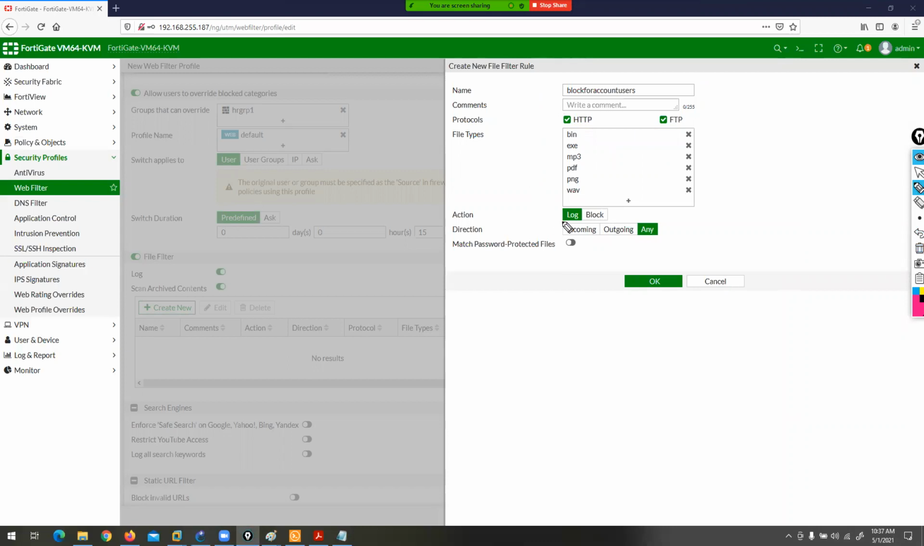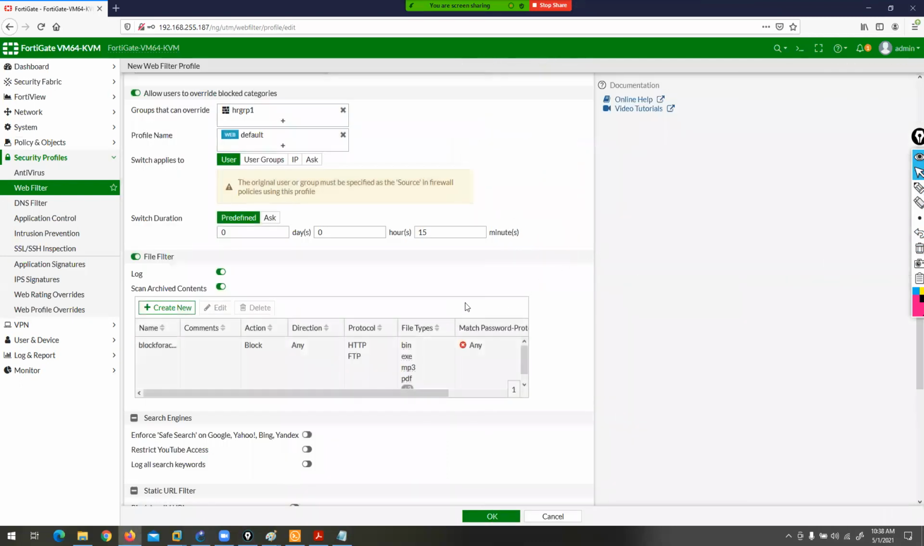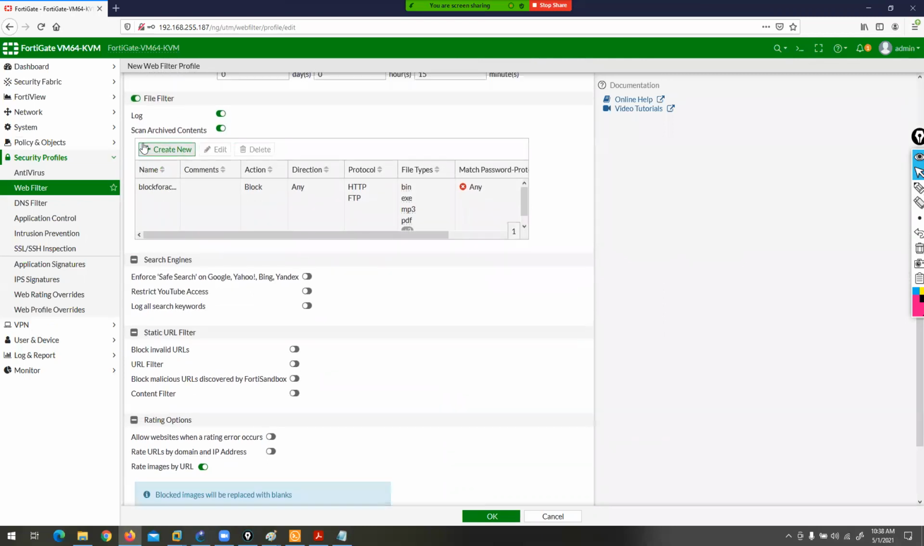an action here. I want to get a log, or if I want to block, yes, I can select this block. I can define direction also. Direction means what? Incoming, outgoing. It means is one trying to download or uploading. Or if you select this any, it means uploading and downloading both. You can click on OK, and now this is the option, file filter.